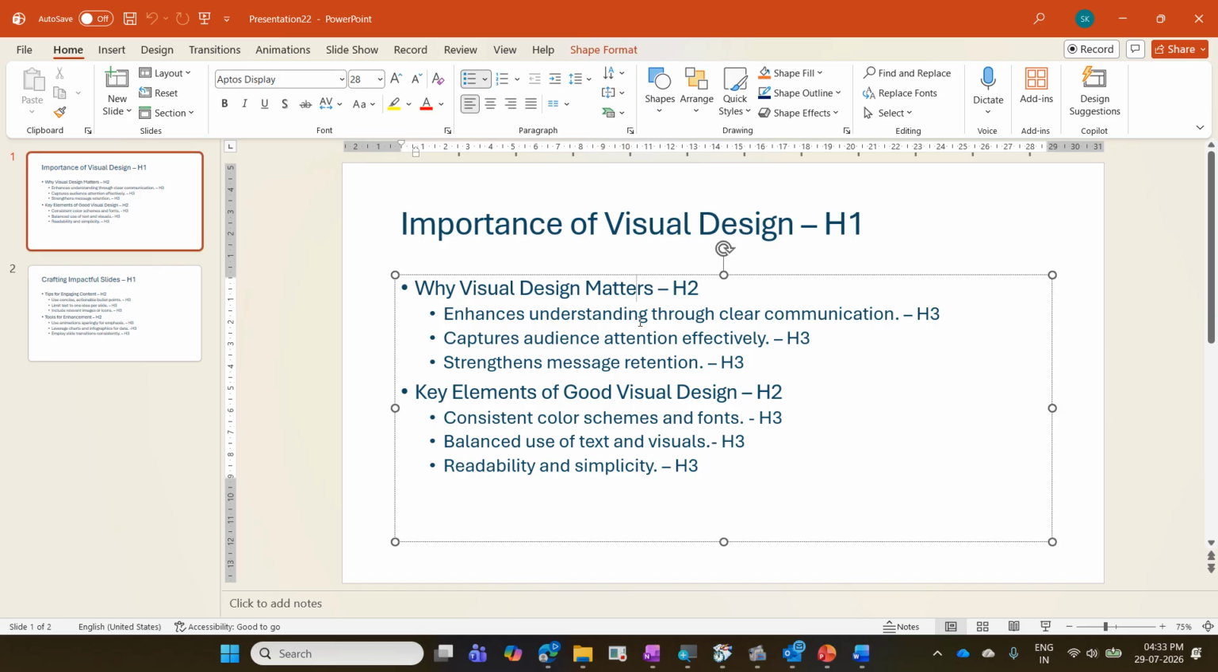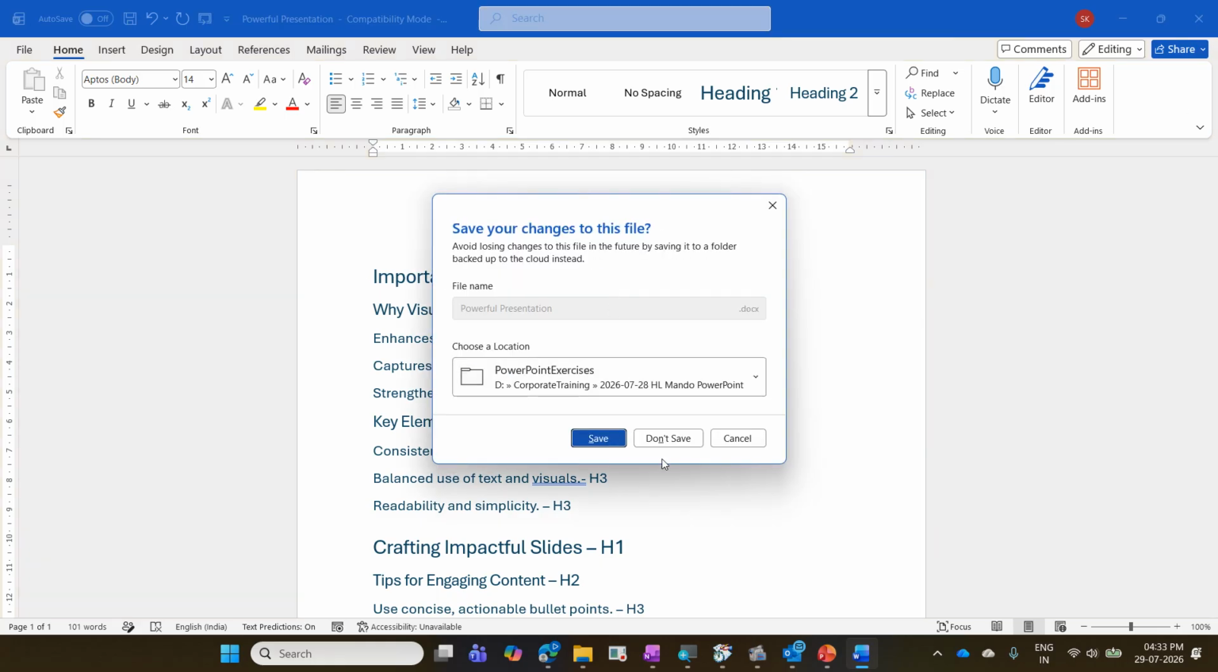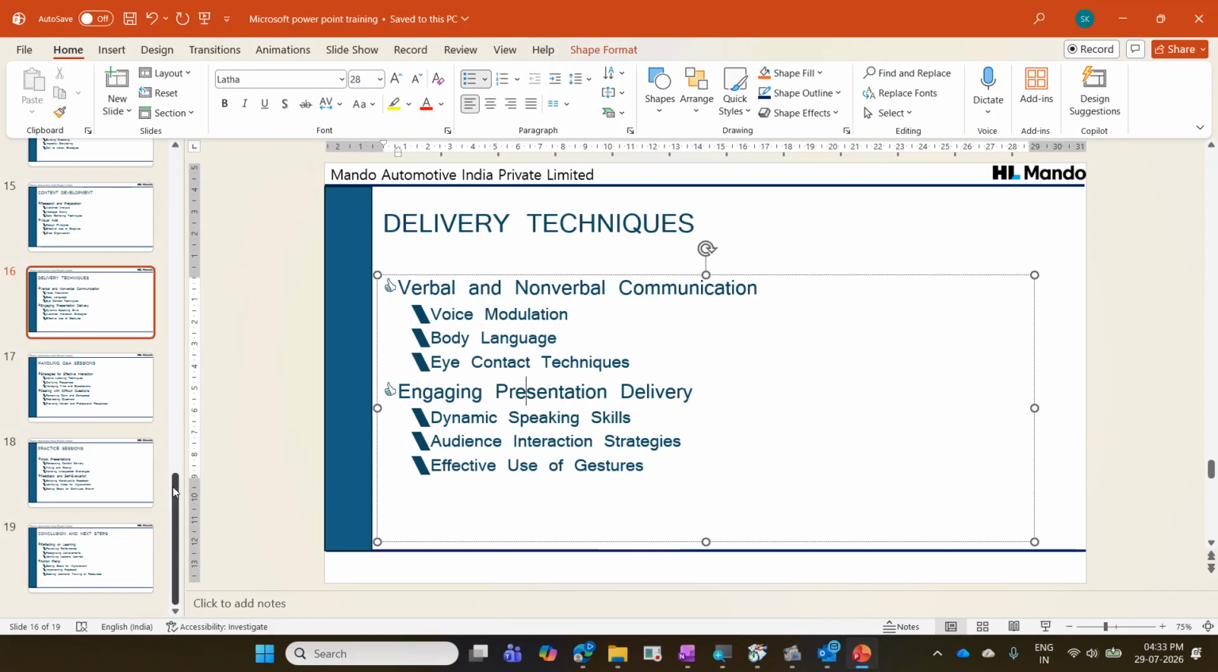Now, let us come back to that presentation which we have been working on from the morning. At least we'll see some small tips. At least we'll see how to export from PowerPoint to PowerPoint. So I have some slides from another PowerPoint. This morning only I saved the file, driving success.